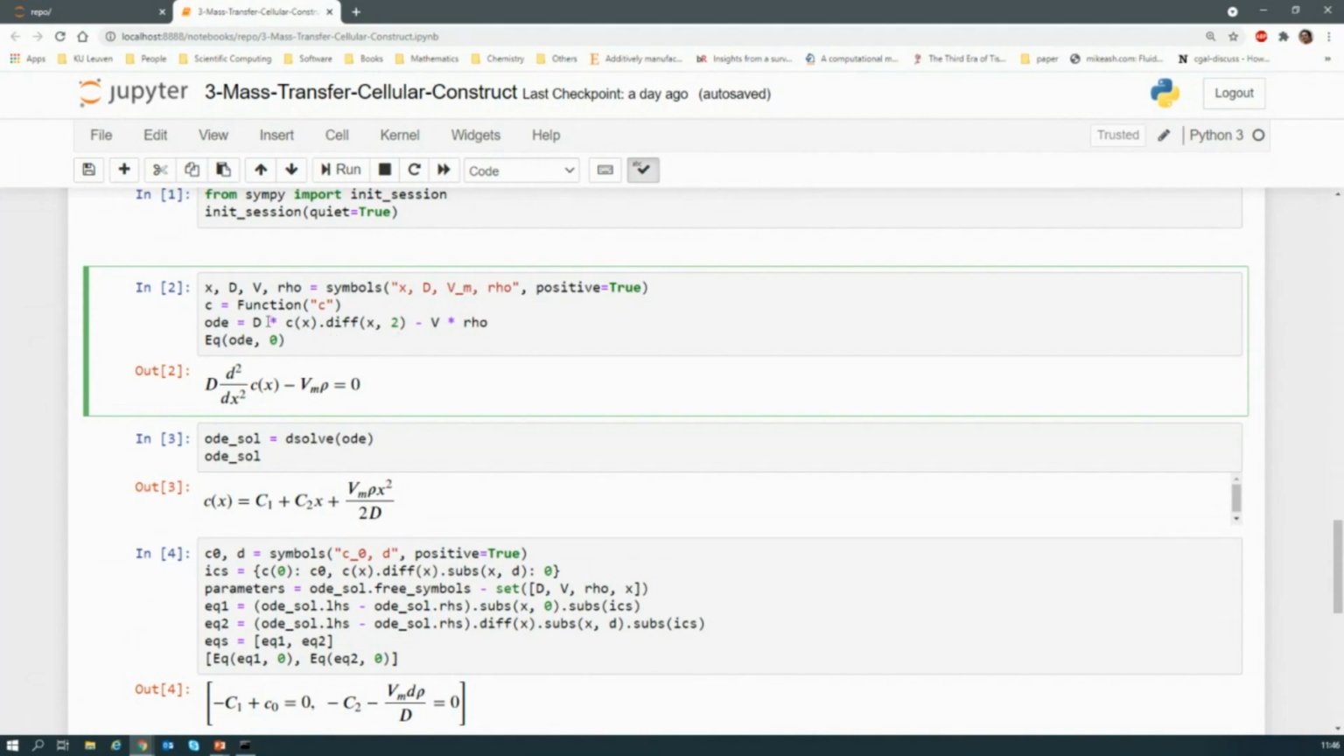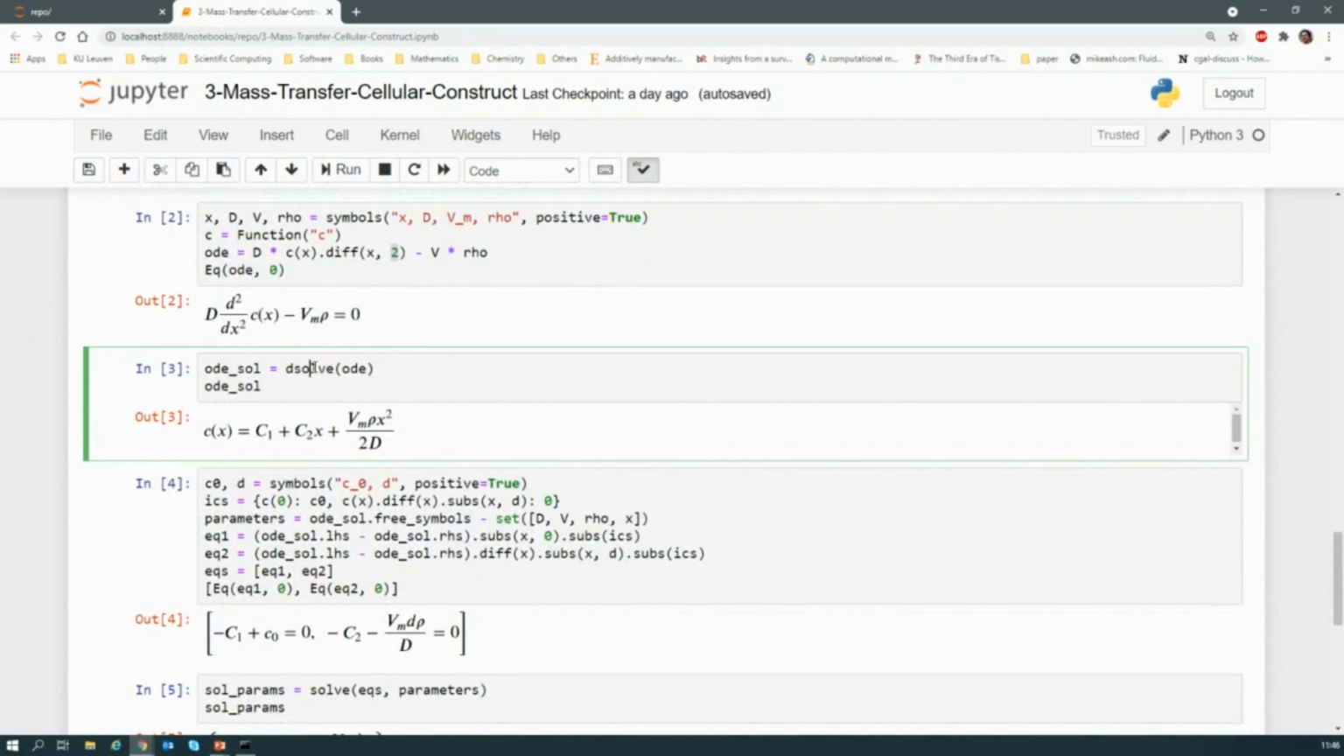And you can see that this is, for example, simple. We can say d multiplied by c of x, differentiated with respect to x in the second order, minus v multiplied by rho. So it shows me the equation like this, but then I call the function dsolve, differential equation solution. And it solves the differential equation for me. You can see that it gives me the form that I got with two levels of integration directly.